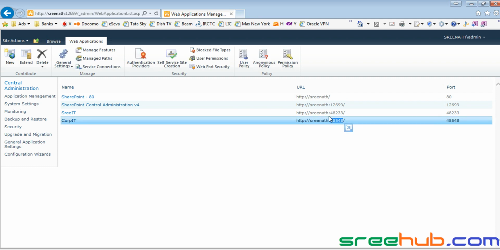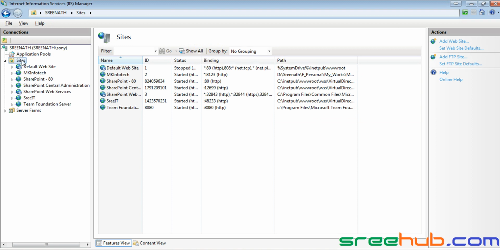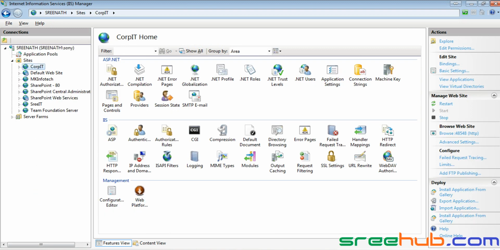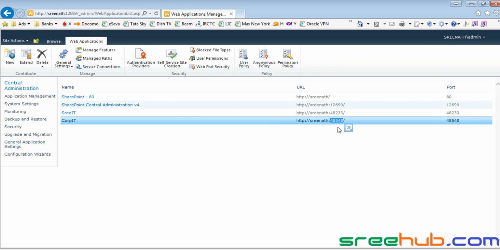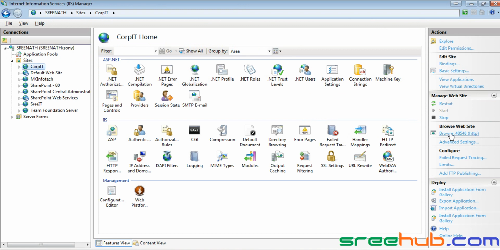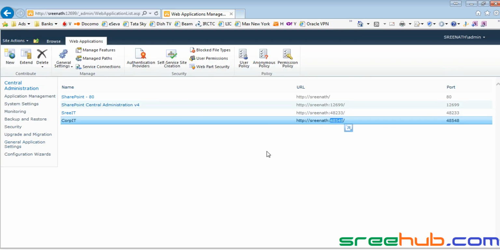Now let us see whether it has been deployed in IIS or not, right? Now let's go to IIS. Just right click and refresh it. Now can you see it here, corp IT? Corp IT is deployed and see the port 48548. Am I right? Okay. So that's how our site is deployed now. When it says deployed, it means it is ready to use, right?